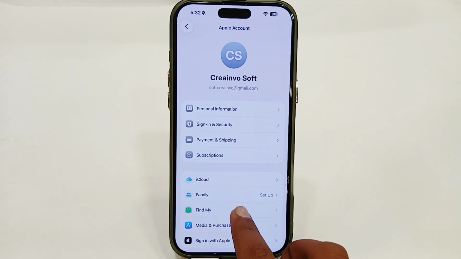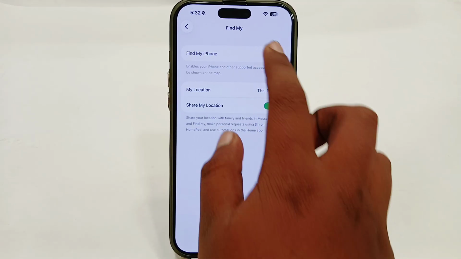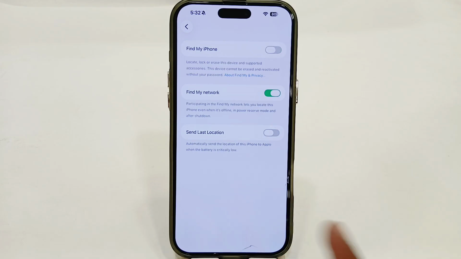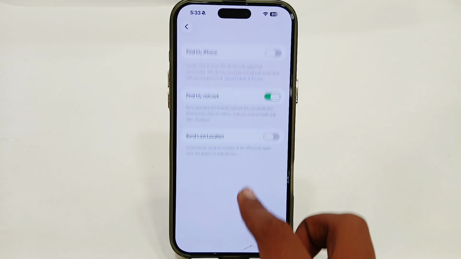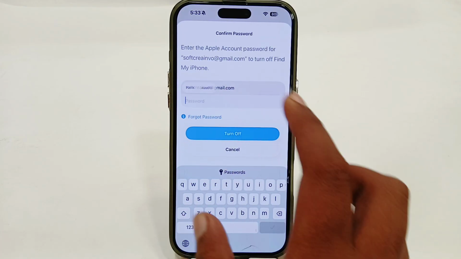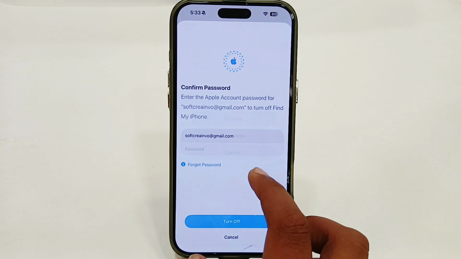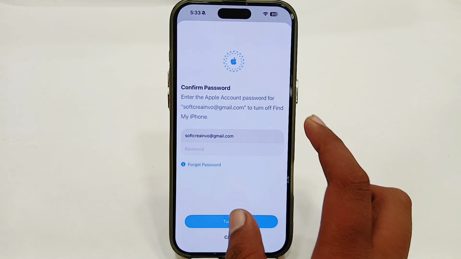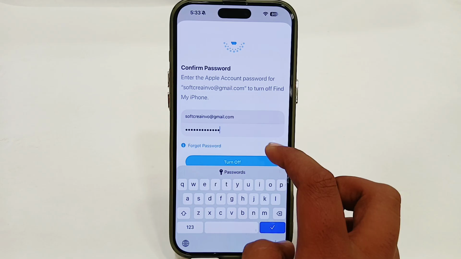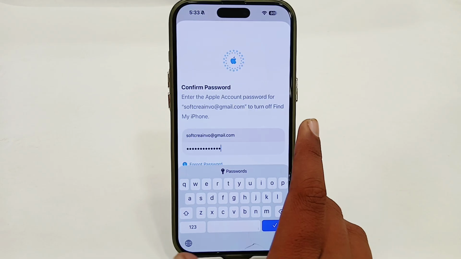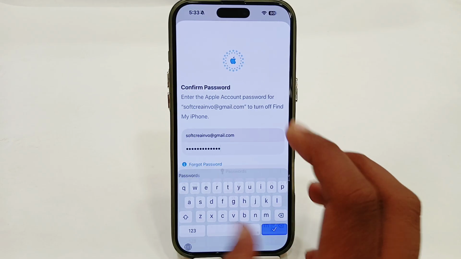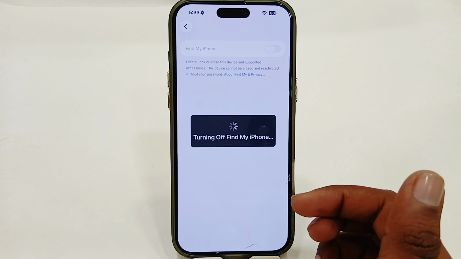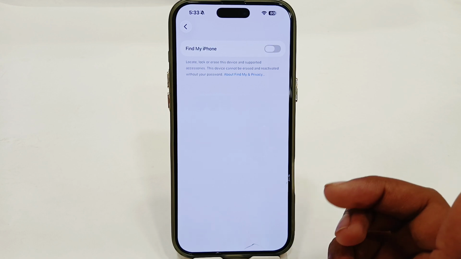go to the Find My option again, select Find My iPhone, tap on turn it off, and here your Apple ID password will be entered. So you have to try to enter your Apple ID password here. Once you have entered your Apple ID password, just tap on this turn off option, and your Find My will be turned off. So in this way, you can easily turn off your Find My iPhone.